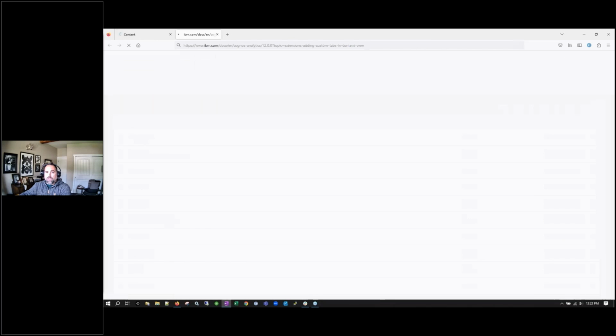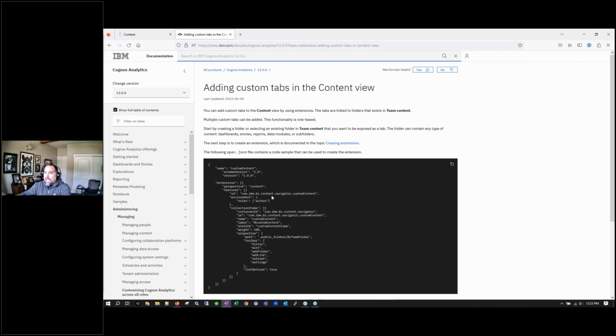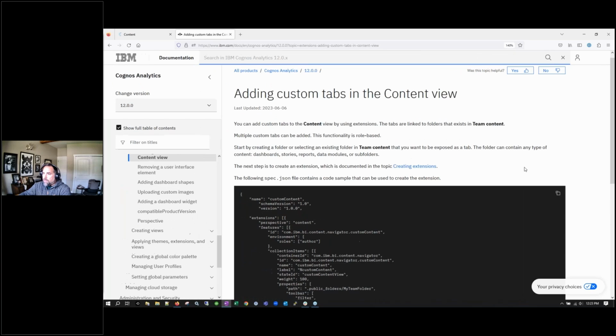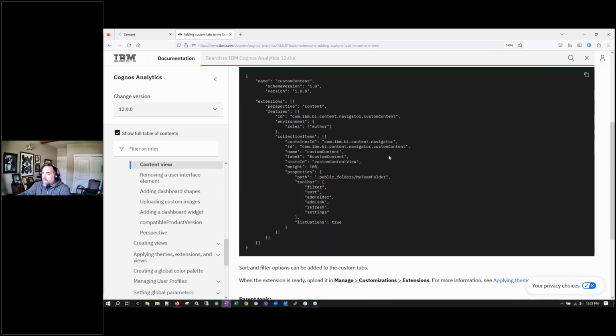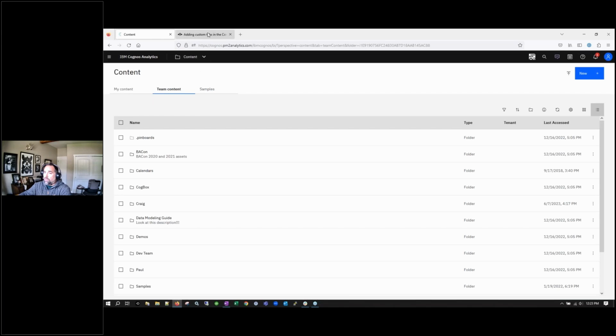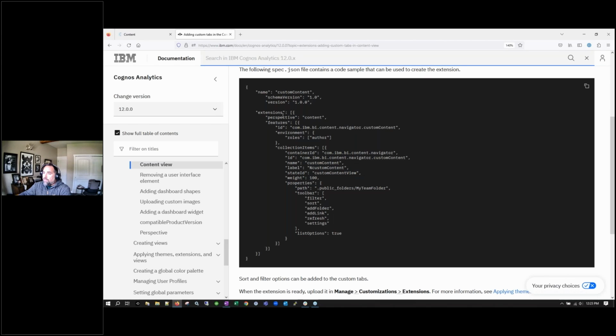But here, let's look at this JSON example from the IBM documentation. Didn't have time to actually add one, but wanted to call out a couple of things here. So let me make this a little bit bigger. It's as simple as this. This is the JSON that's used to create the extension that you can use to create new tabs on your home screen with your content here. But something interesting that I noticed here, and a new thing for Cognos 12.2, is this extensions property.